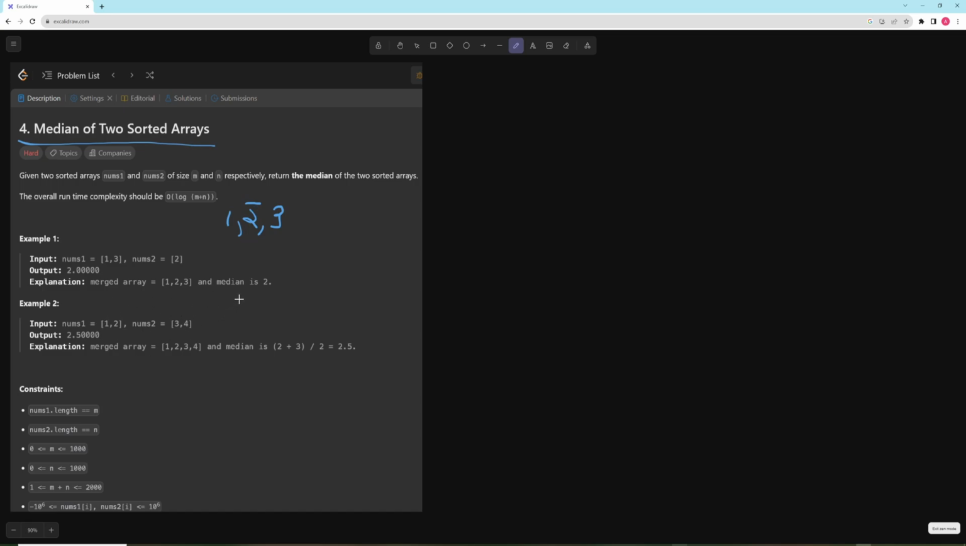Similarly here we have 1, 2 and 3, 4. If we combine those together, the median of an even-length array is just the mean of the two numbers in the middle. So you take these two numbers in the middle and get their mean, and that's 2.5.